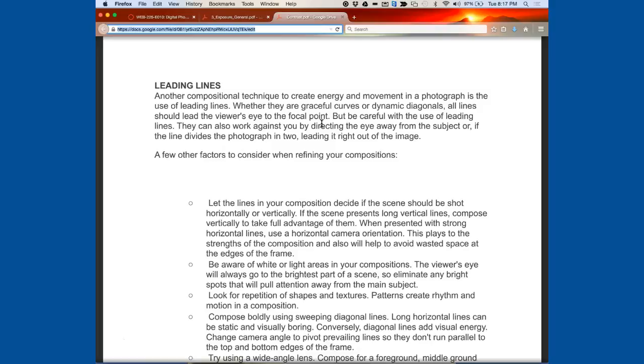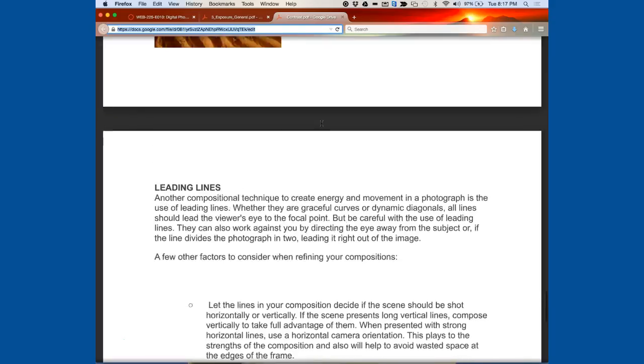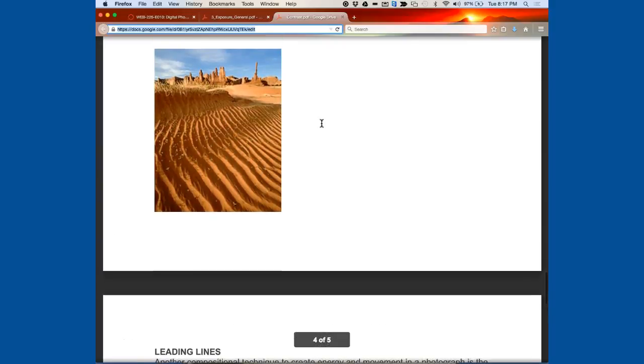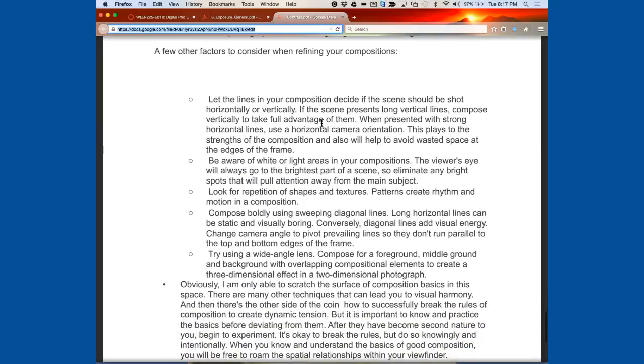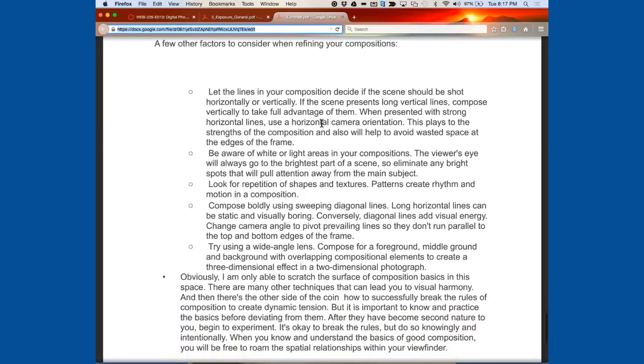If the leading lines of the photograph lead right out of the image... So in this example here, the leading lines go right to the main focal point, which is a mountainous region in the back. But if you have more than one type of leading line, it can cause some problems. So here is some stuff to consider.